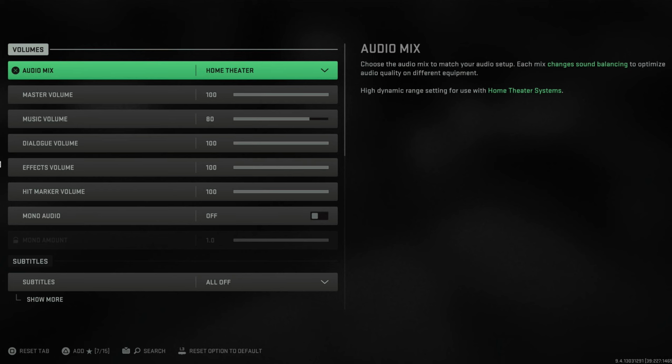All the volume tabs are set to 100, though I've just got the music set slightly lower, just so all the other more important sounds are a tad more prominent, so I can hear them a bit clearer over the music. Mono audio is switched off as I find this generally sounds better.